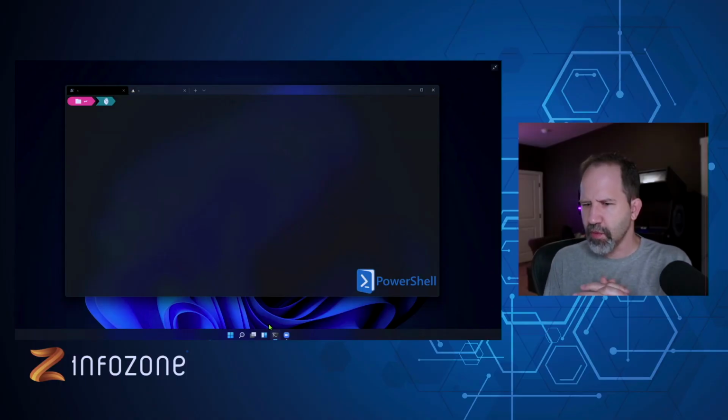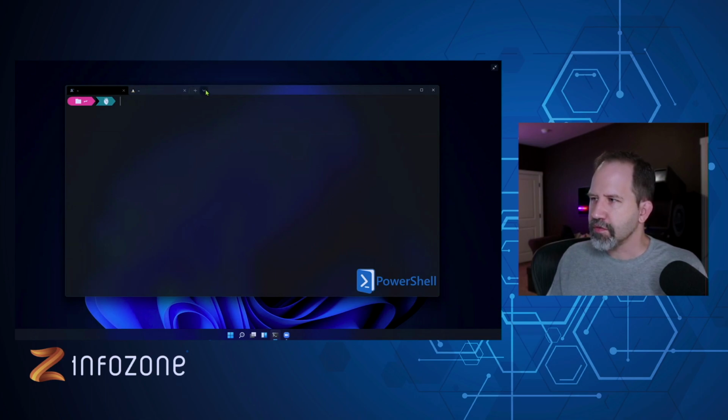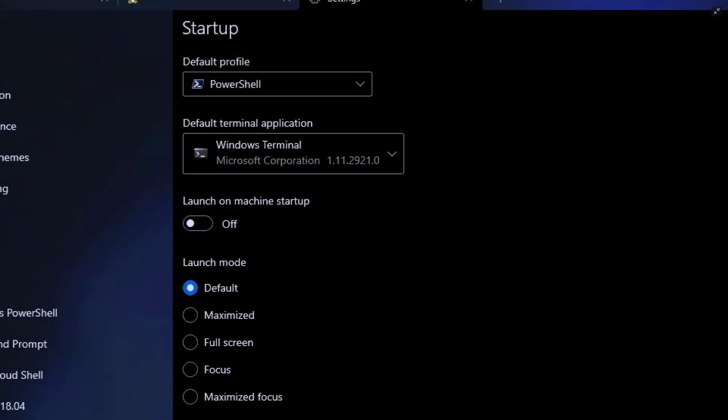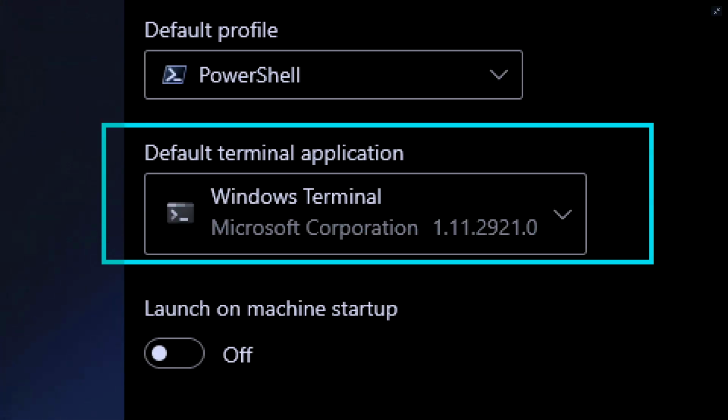So let's take a look at my screen here and switch to the screen. We'll probably want to stay on the screen as long as we possibly can. All right, so to start out with, again, we're on Windows 11, and I've turned on Windows Terminal, which comes with Windows 11. And Windows Terminal here has a setting where you can actually set the default terminal application.